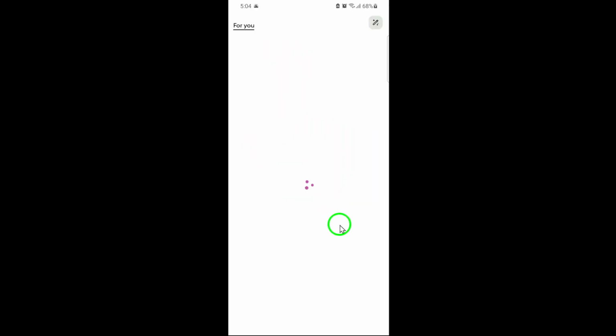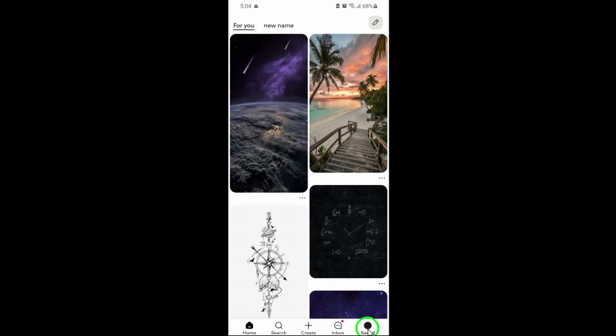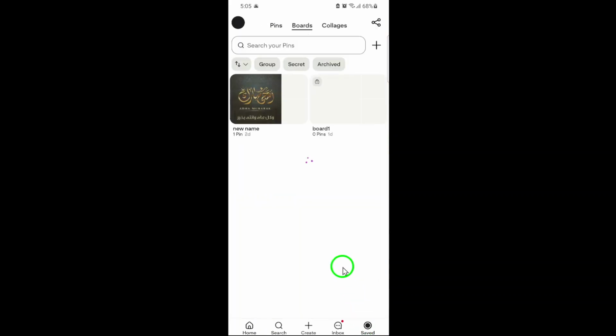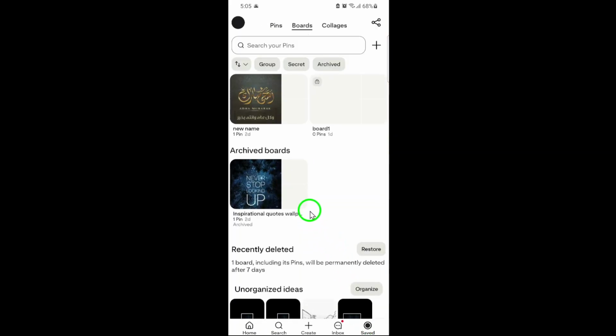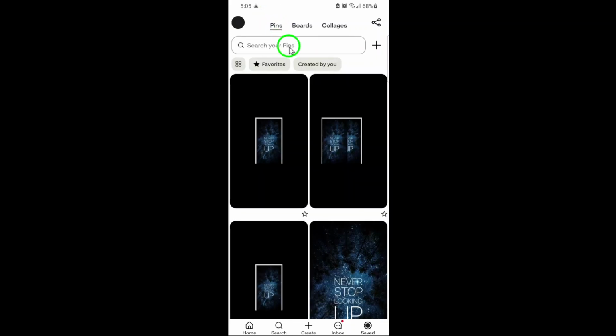Once you're in, head straight to your profile. You can do this by tapping your profile picture or icon at the bottom right corner of the screen. This will take you to your personal Pinterest space. Next, look for the Pins tab. This tab displays all the pins you've saved. Tap on it to view your collection of pins.